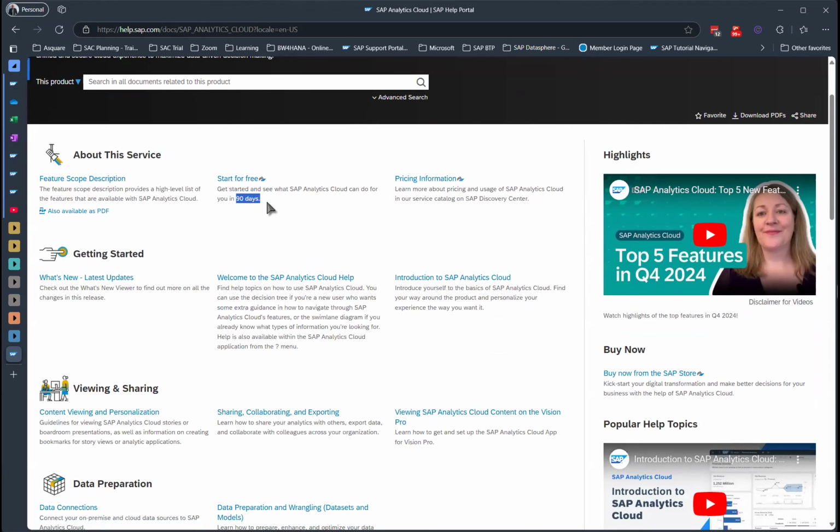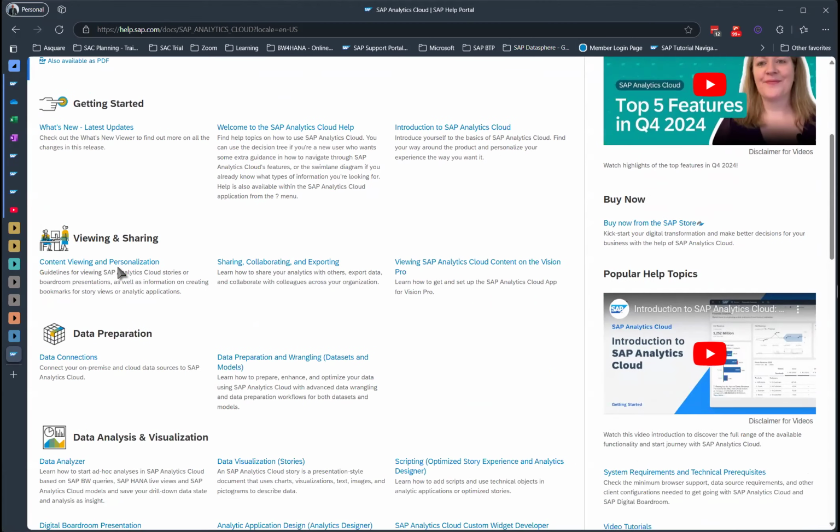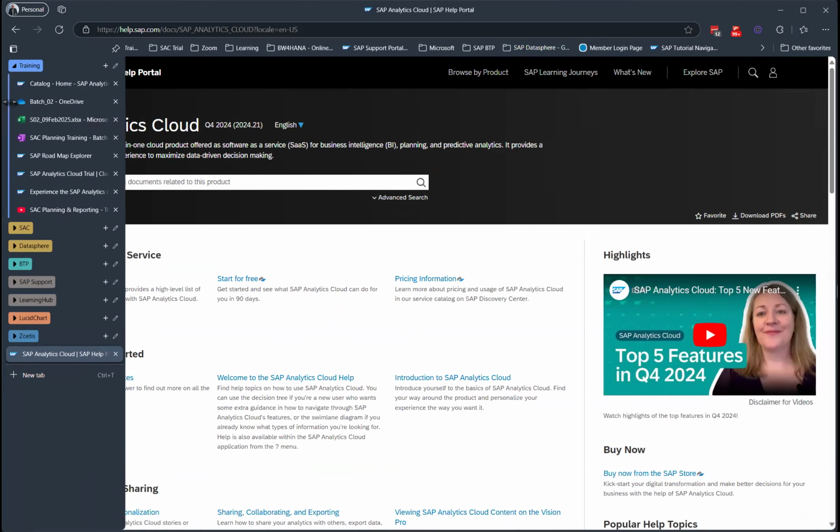Here you will see the getting started guide, start for free, the trial versions, 90 days means this is the basic trial they're talking about, pricing information, introduction to SAC, then you can see your content viewing, personalization, data connections, preparation. So all the help content, and also on the right hand side, you will see the top 5 features in Q4 2024, and then this will be replaced by Q1 2025 when it will come. So all the SAP help is here.